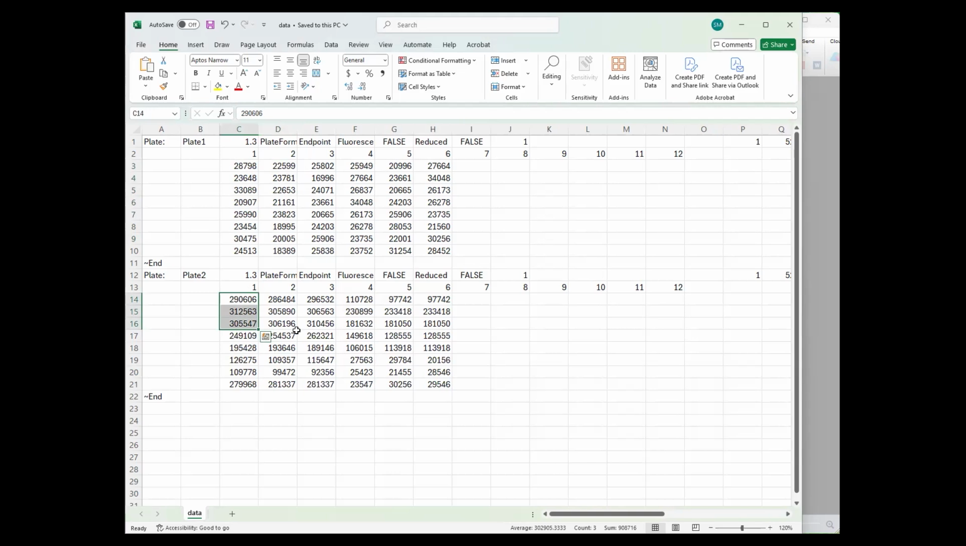And I say that because if you happen to forget, as I sometimes do, to record your background plate, it's okay. Your data is still usable. You just can't subtract the background.